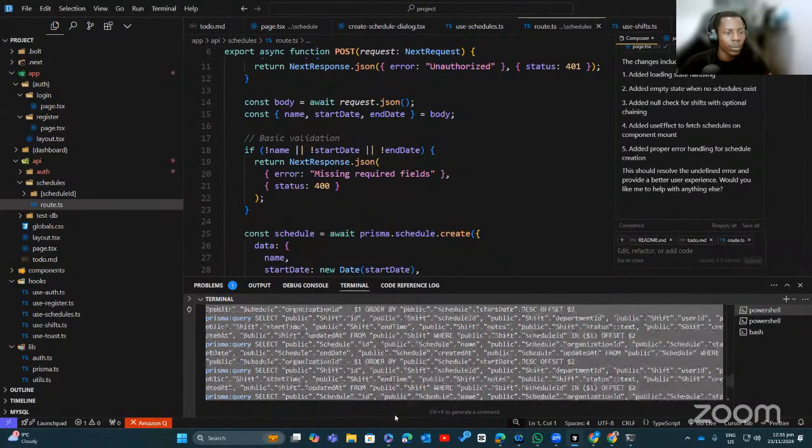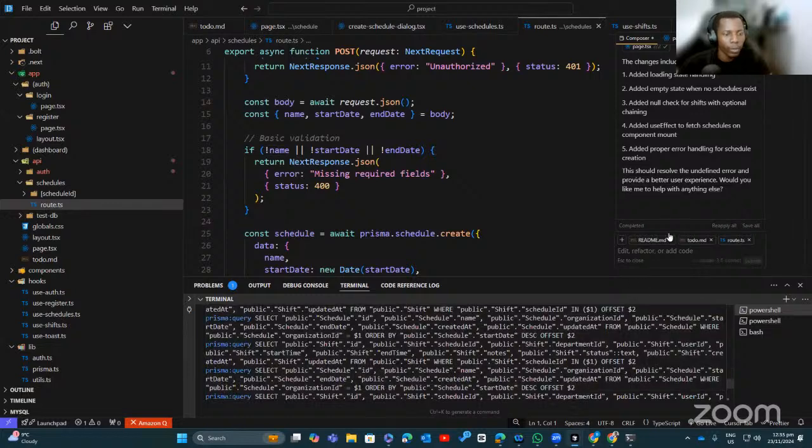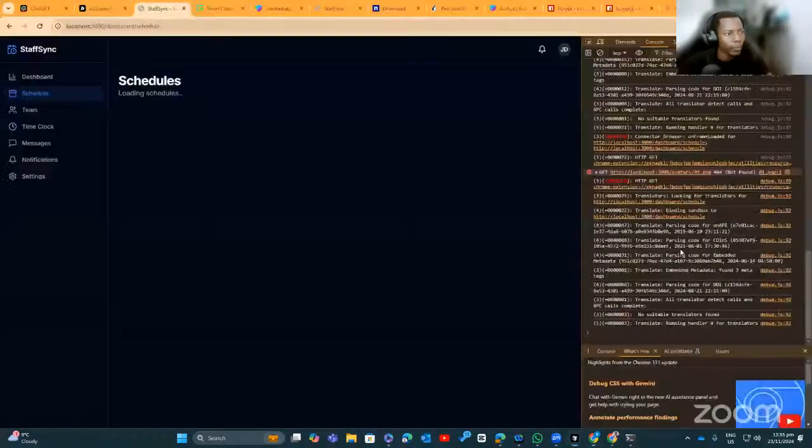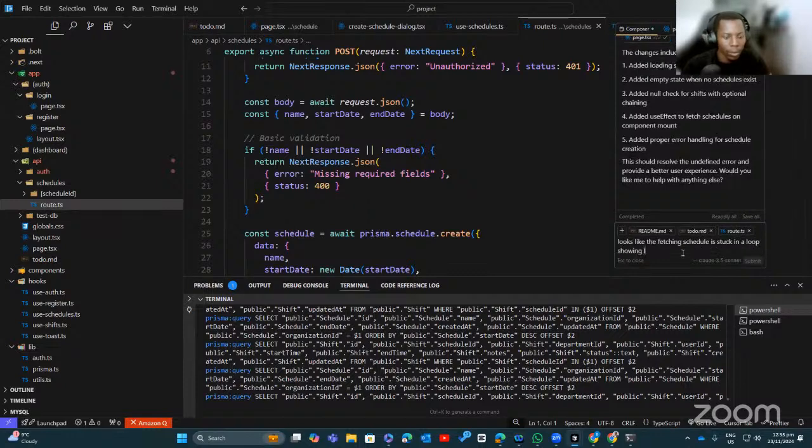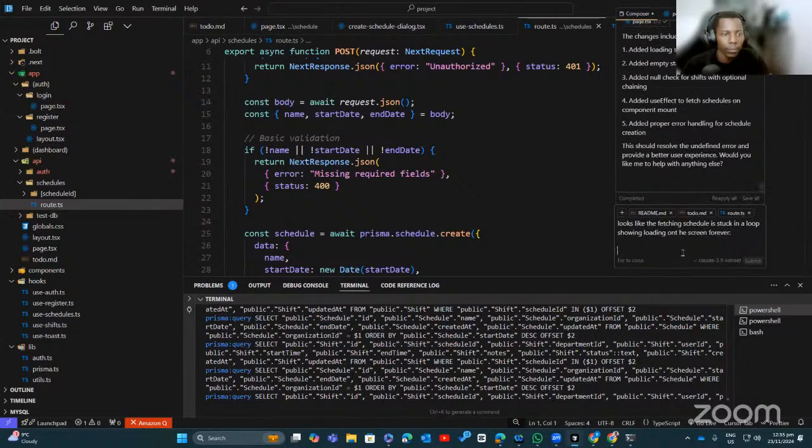So let's just inform it: looks like the fetching schedule is stuck in a loop, showing loading on the screen forever. Then drop this.